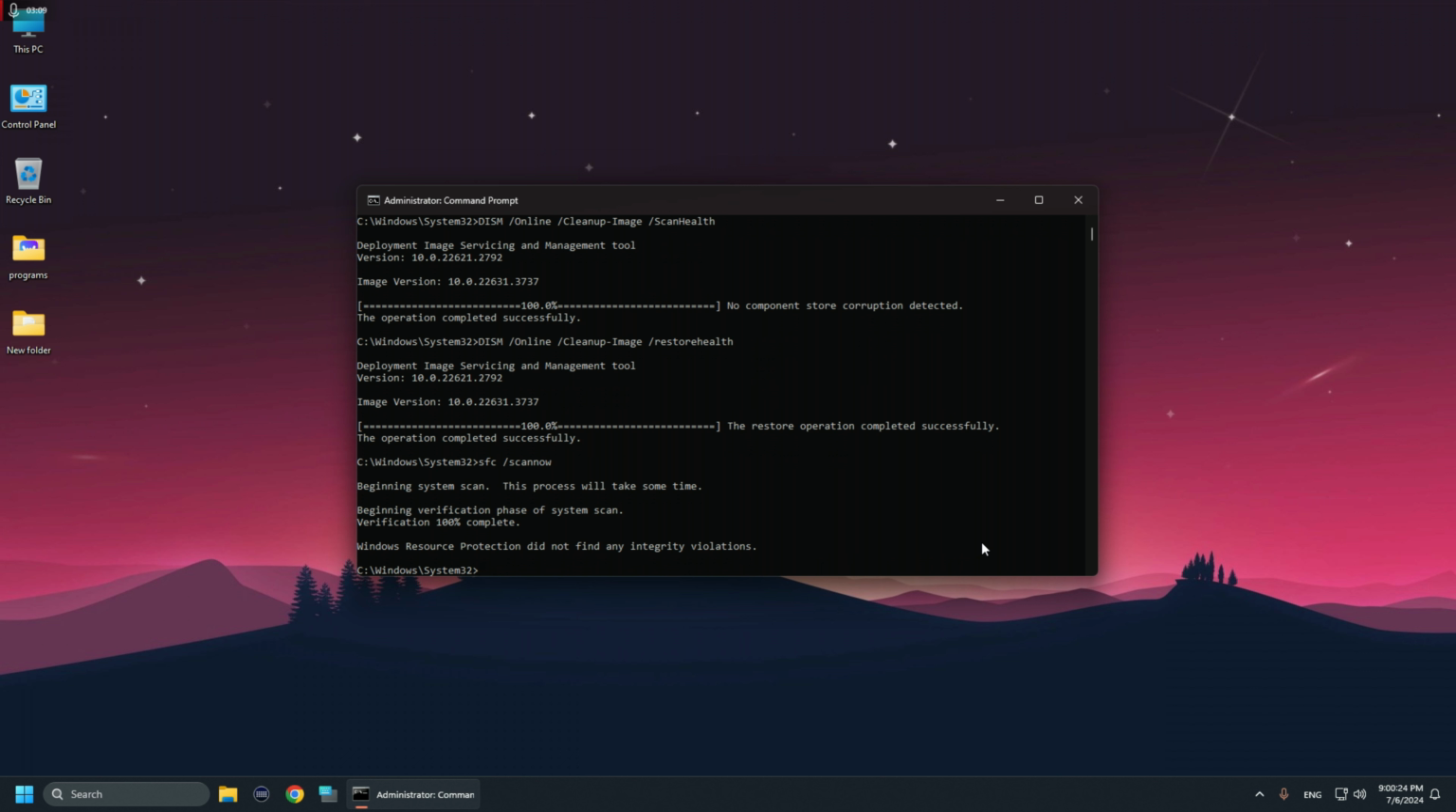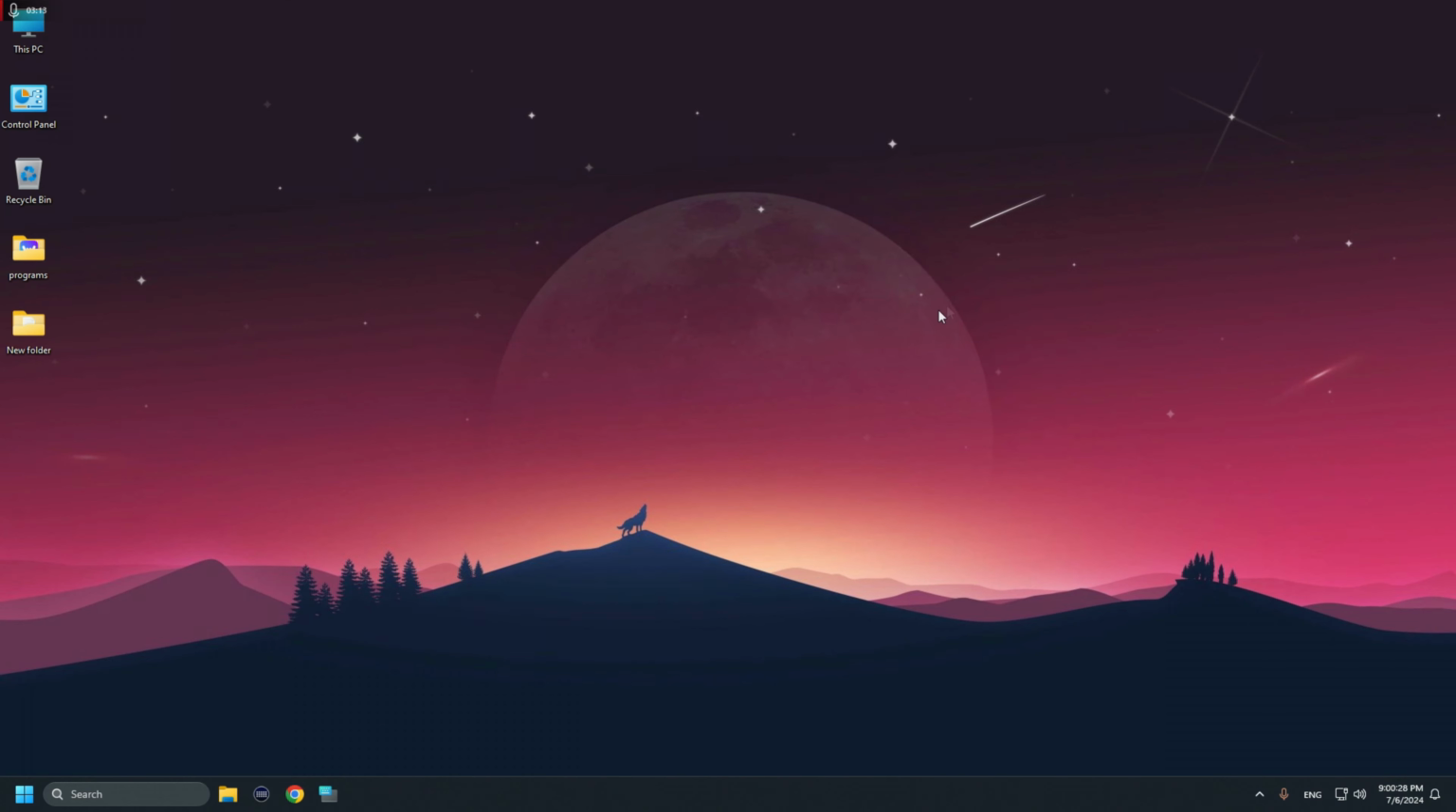And now that this final command has finished, you can close this window, restart your computer one final time, and now your computer is ready to go. You can play any games, you can run any programs, you can now start fully utilizing your computer, and that was it. Your computer is now fully optimized.